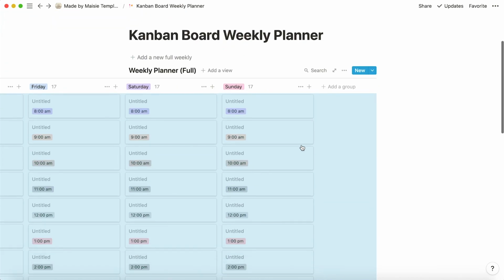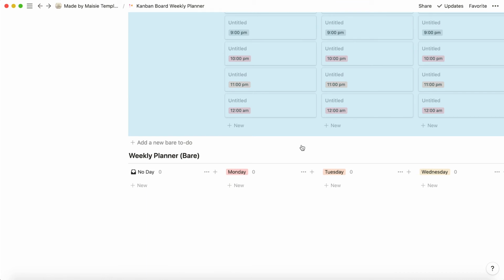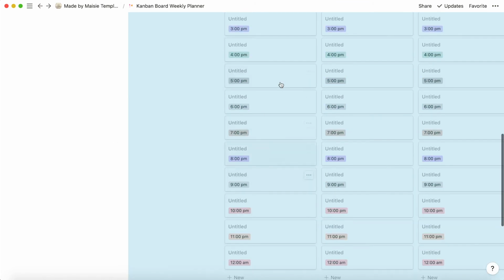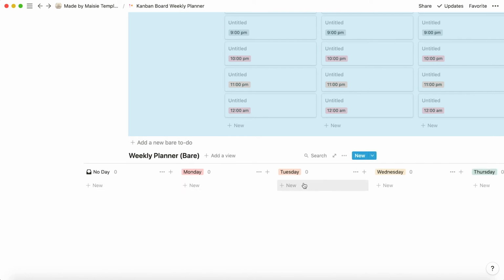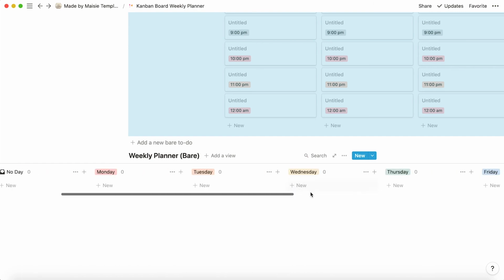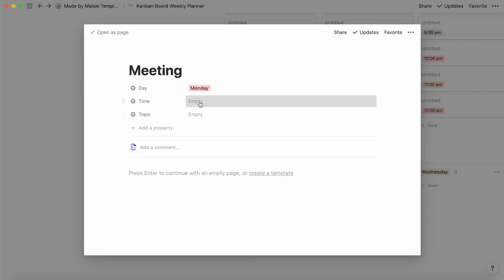And then I have this other one, which I call the Bear Weekly, which is for those of you who don't want this full, hourly play-by-play type of thing. You just click on the new under each day, and then add what you want to do and when you want to do it. So, for example, Monday, I have a meeting, right? You click on this, you have a meeting at 10 a.m. And then you can add a topic.